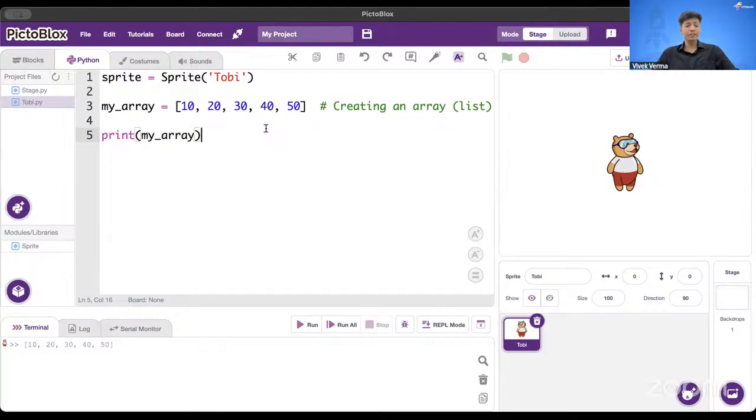Then why do we need a for loop? Can anybody answer that? Why do we need a for loop? Again, I want you to answer in the chat box. What's the need of a for loop? There's just one single word that you need to type down.